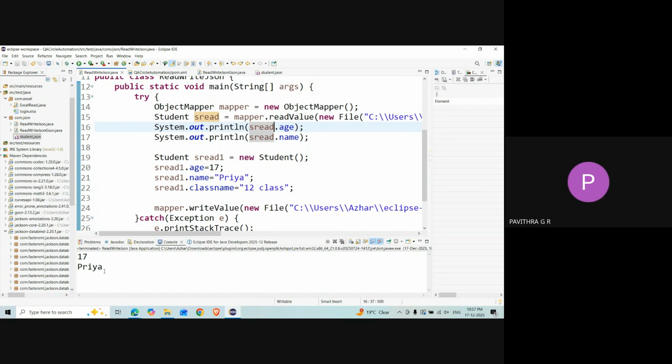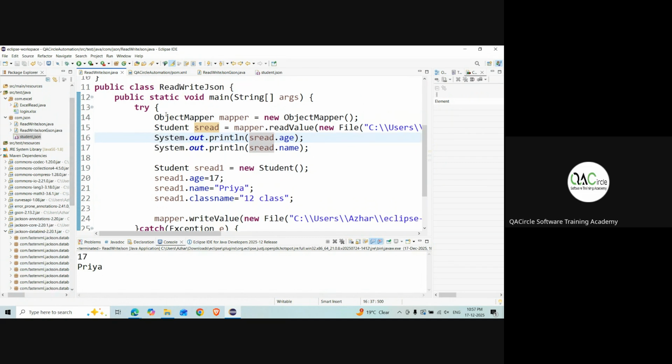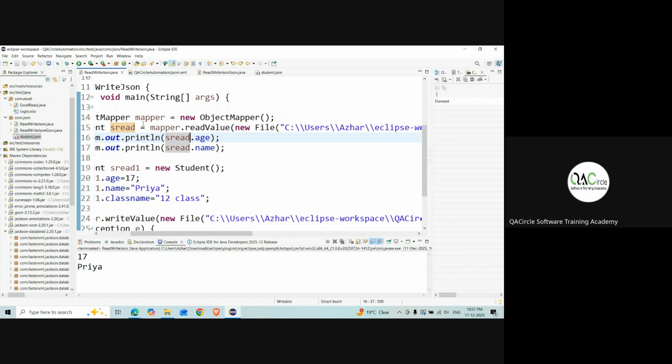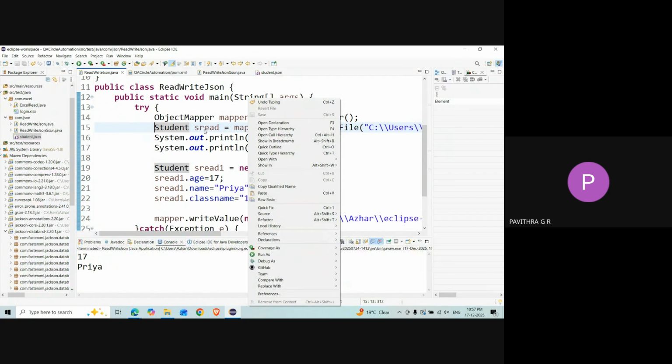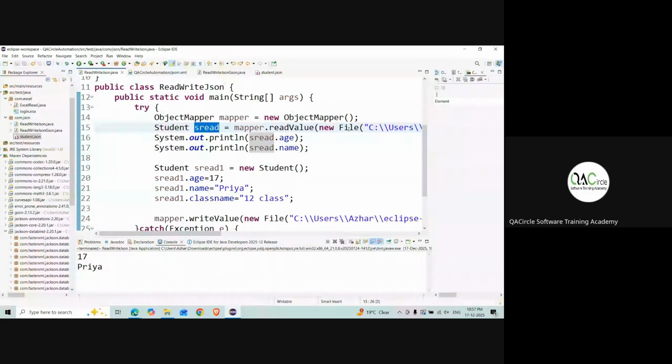Sir, in the 15th line, why did we use this new keyword? The 15th line. Okay. Where is the new here? New keyword, the 15th line, new file. Pavitra, can you tell again? Yes, sir, here itself. So read value, new file, the path we gave. Okay. So read value, this file, new file.